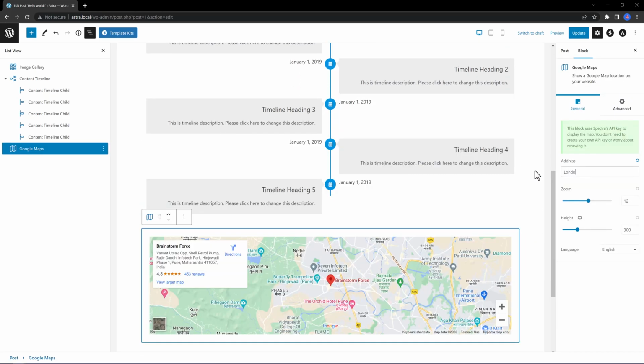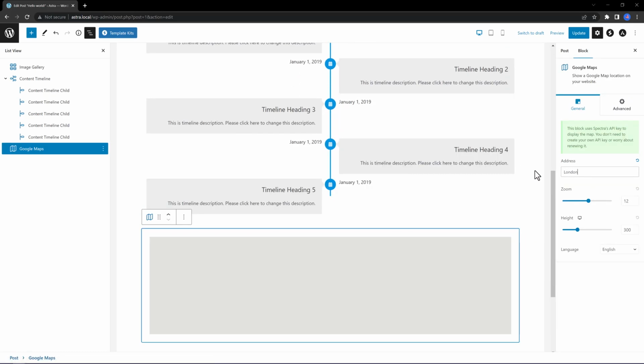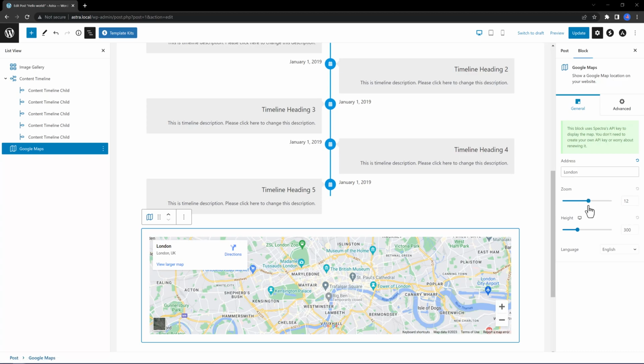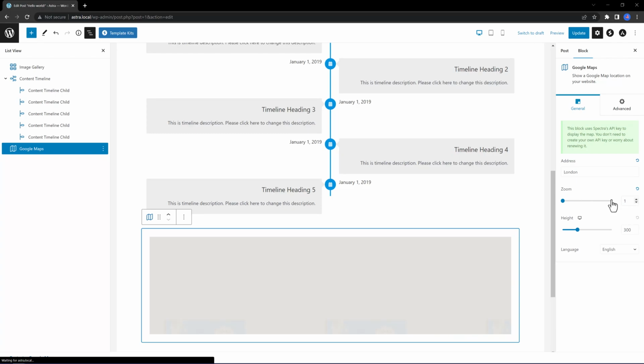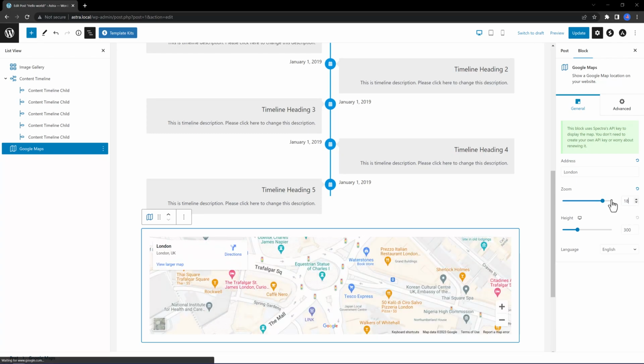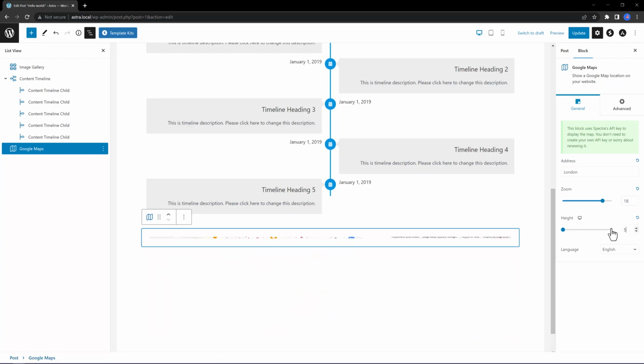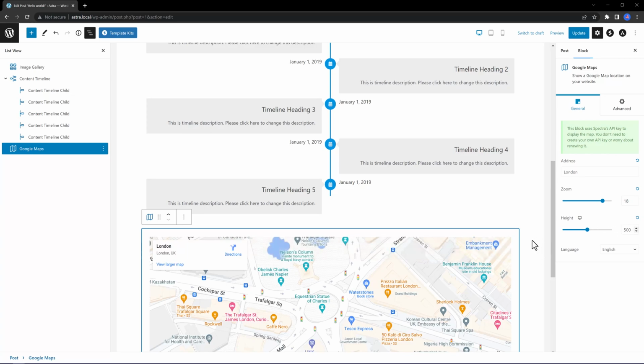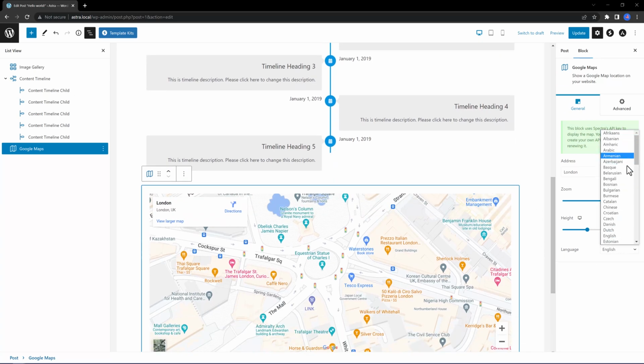Another great block is the Google Map. Fill in the address. Let's put here London. And then you choose the zoom level. Let's put here this one. And you set the height of the map to 500, for instance. And you can also set your language and put the marker on the map.